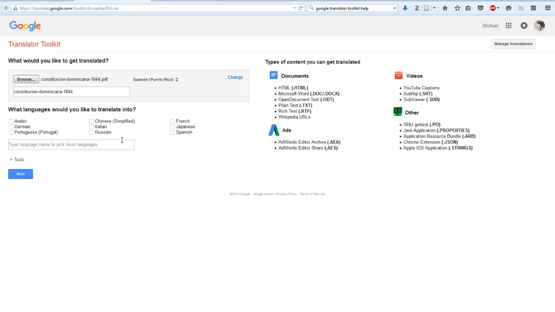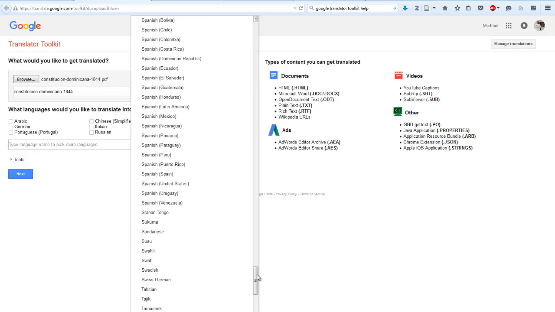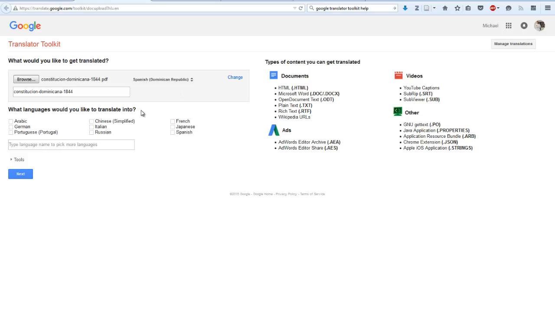English is not the standard because it assumes that you're translating always from English. In this case, it has noticed that I am using Spanish in my other documents, and so it has read that the document is in Spanish, and therefore it's giving me the option. So I will keep it there. I don't know if there is a Dominican. Oh, there is Spanish Dominican Republic and Constitución Dominicana. Okay. And I want to go to English, which is not one of the standard ones.